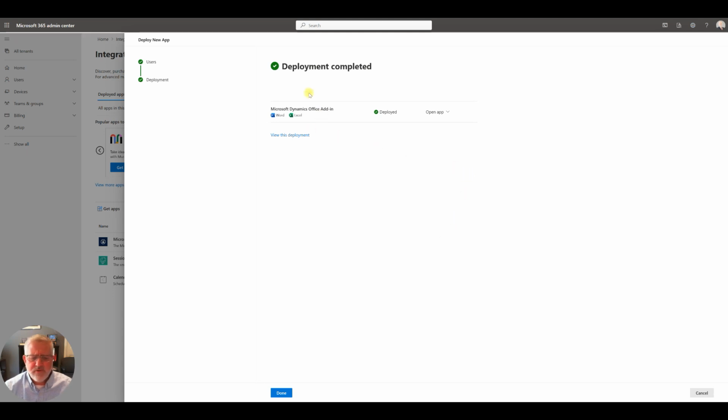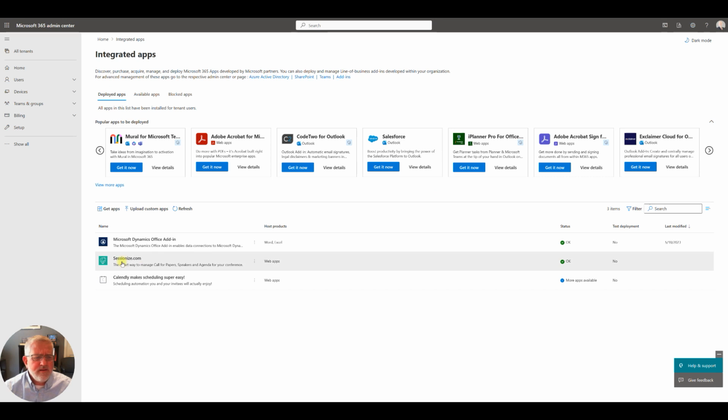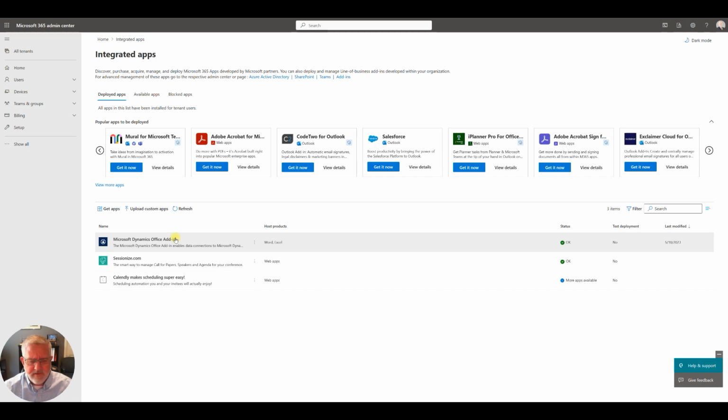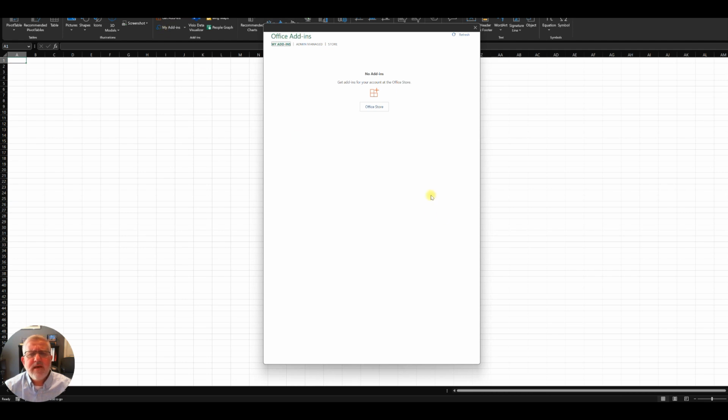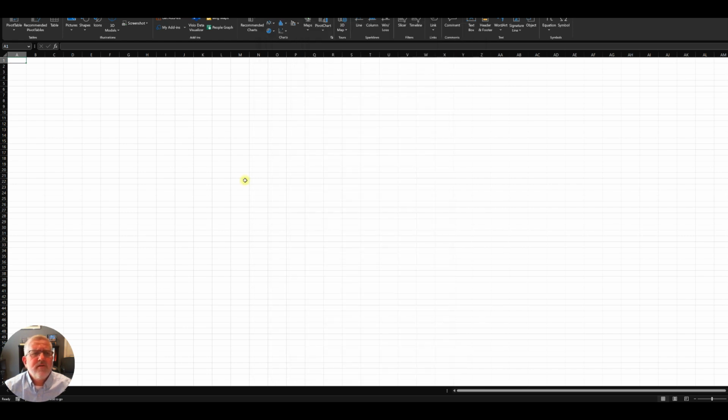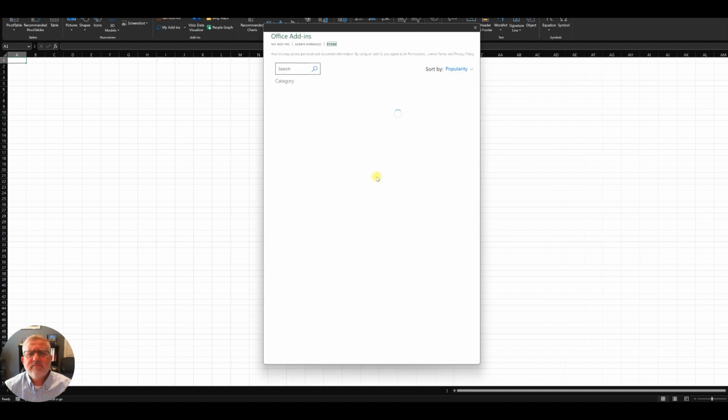Okay, the app was deployed. I can hit done. Now we can see that the Dynamics Office add-in is part of the integrated apps. Now if I go over to just an Excel workbook, what I want to do is go to insert. And then from here, my add-ins. If I look at my add-ins, I have no add-ins here and no admin managed add-ins. So I want to hit get add-ins and then admin managed. And once I hit refresh, we can see that the Dynamics is there.